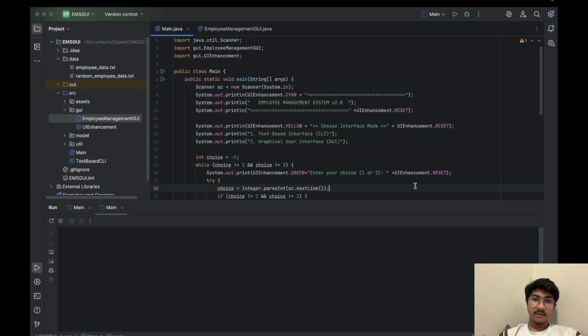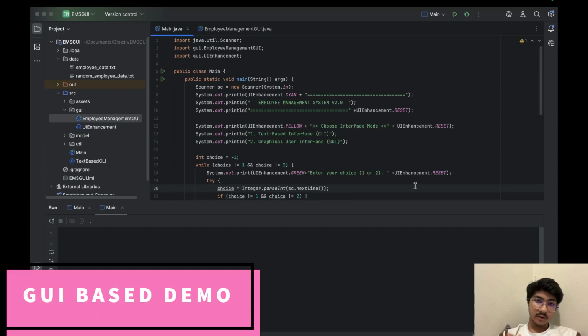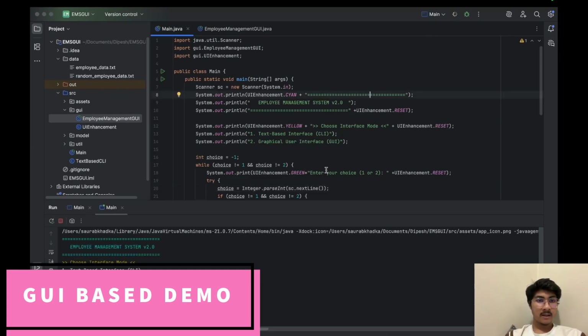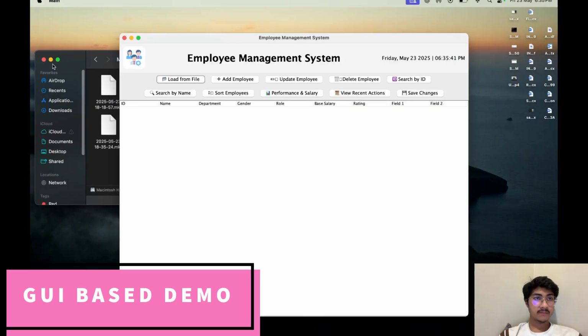Okay, so let's get started with the second part, which is the graphical user interface. First of all, let's go and run the main program. As here we can see, we have two options. Let's choose the second one for graphical user interface.